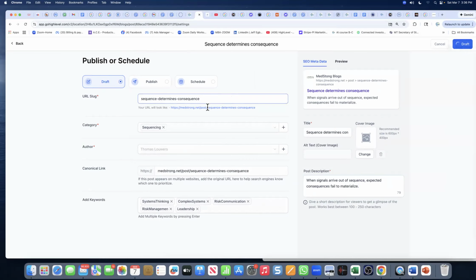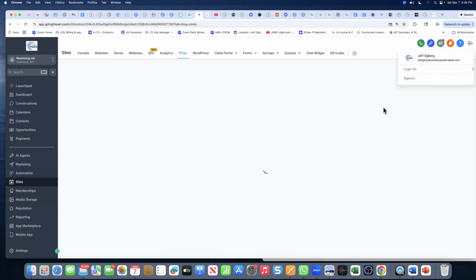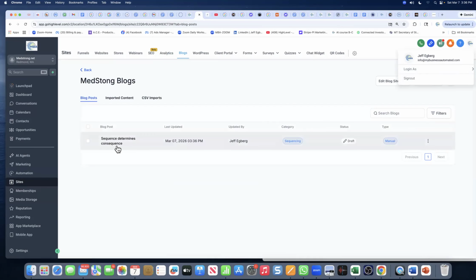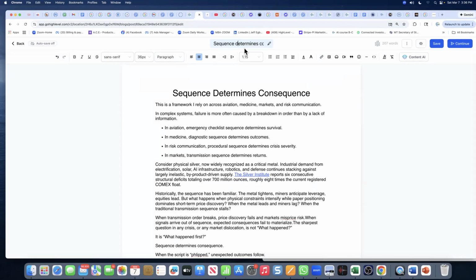Okay. It's in draft. Let's go back and show you how to edit that. Right here's the editor, the three dots on the right. Edit the post. Sequence Determines Consequences, right? Yeah. There you go. Hit save.